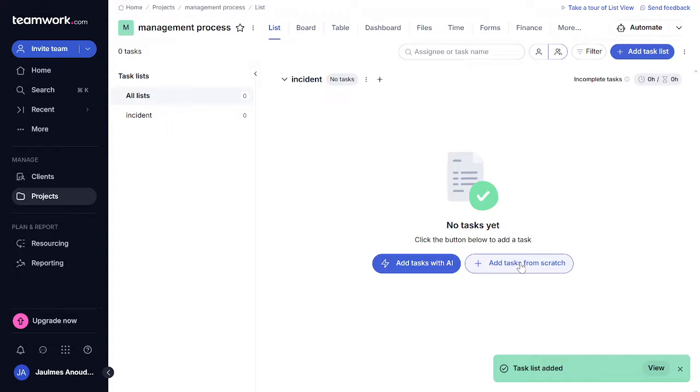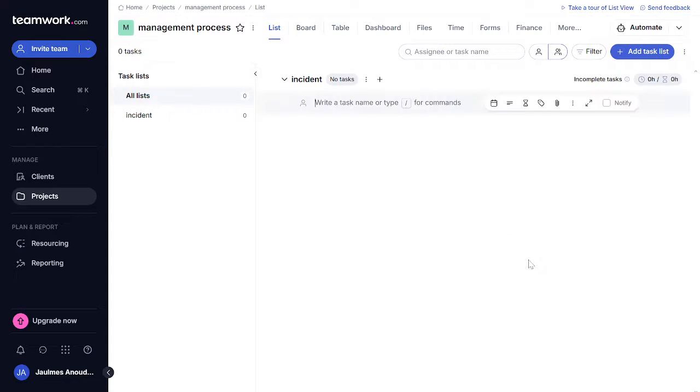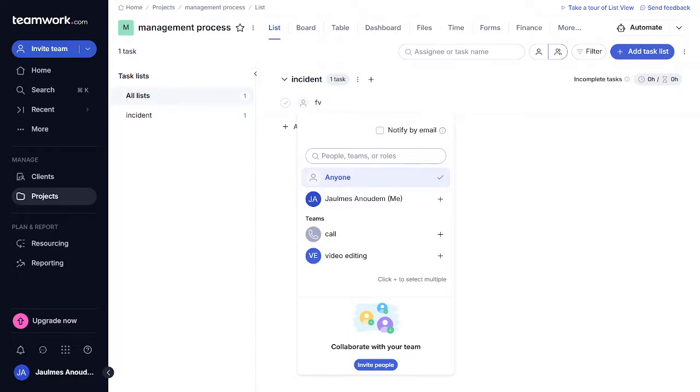Now let's talk about task assignments. Assign each task to a team member responsible for that step in the process. The reason we do this is to ensure accountability and make it clear who's responsible for each step.